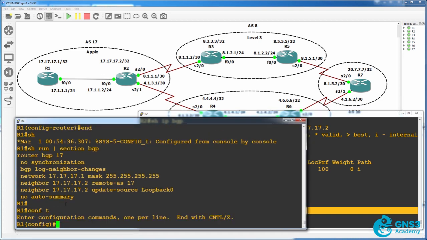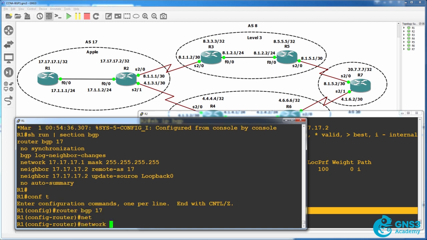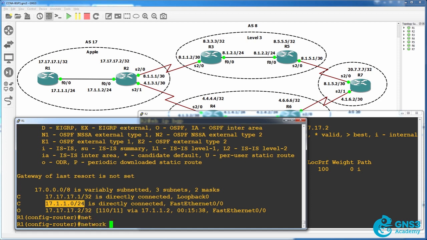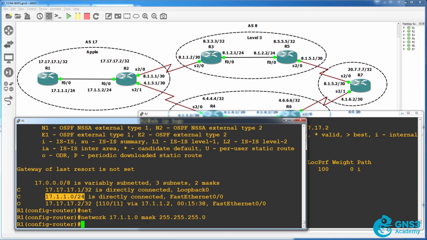So on router 1, router BGP 17, network 17.1.1.0. It's very important that you get your mask right. So let's do show IP route. We want to advertise this network, which has a /24 mask. So network 17.1.1.0 mask 255.255.255.0. Notice the mask in BGP is a standard mask, not an inverse mask, which is different to OSPF.